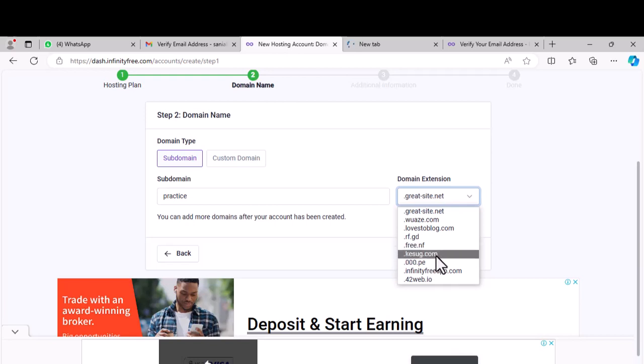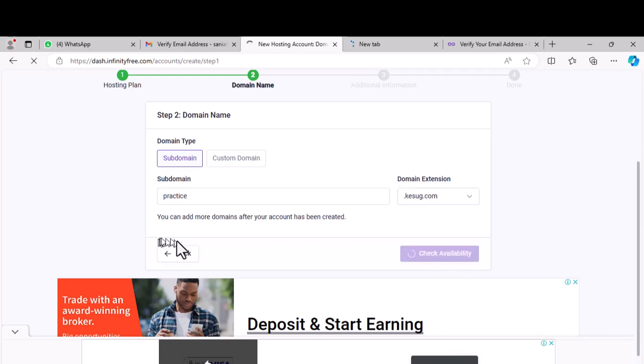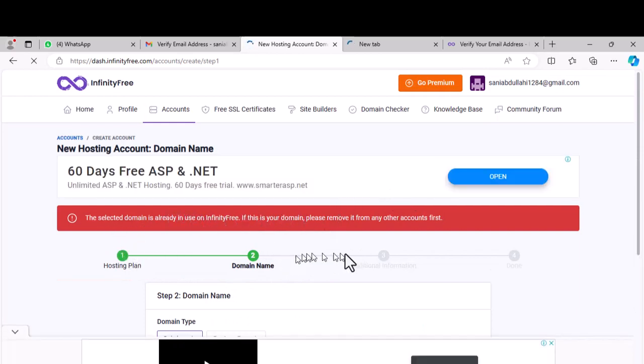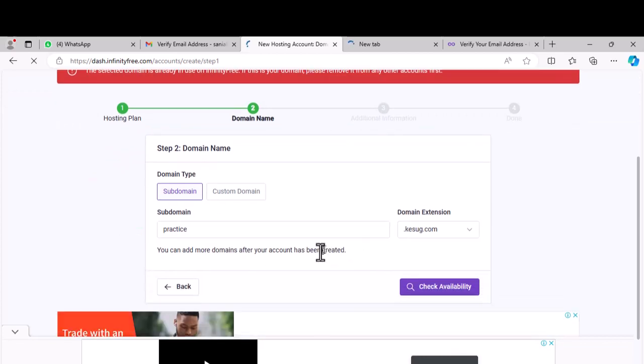Kesong, I think I love this. Yeah, so this is our extension, kesong.com. So it's going to be practice.kesong.com. We'll need to check for the availability first, so I'll click on check availability. The selected domain is already in use. Wow, it means somebody has used this, so we cannot use that.